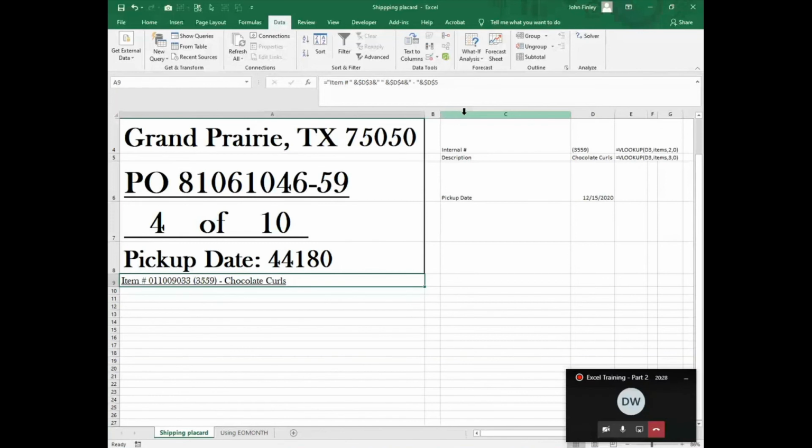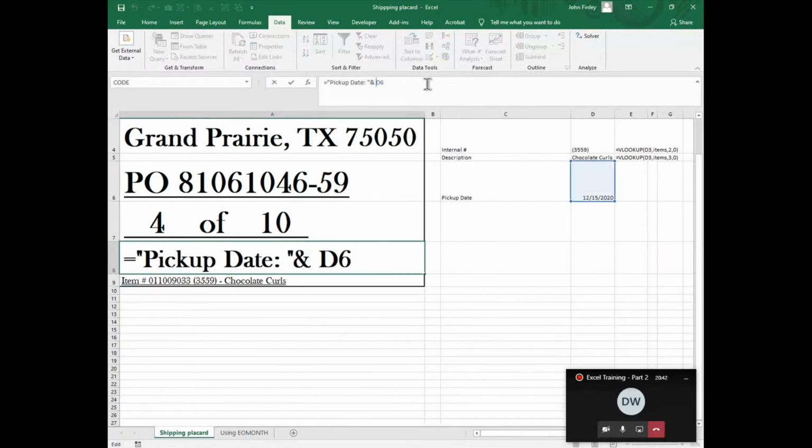Well, that's 44,180 days since 1/1 of 1900. So that doesn't work too well. So I want to convert that to a date that people can understand.